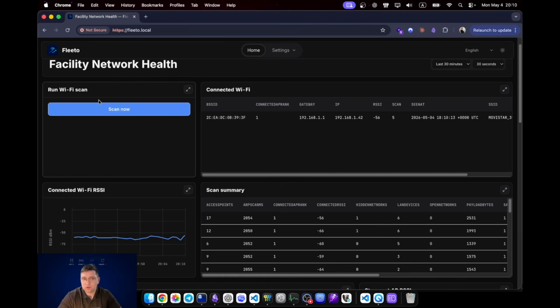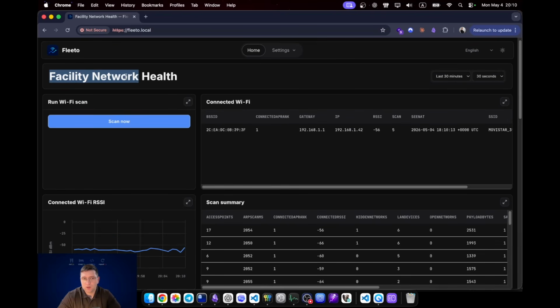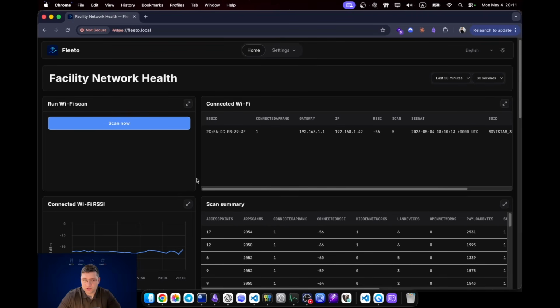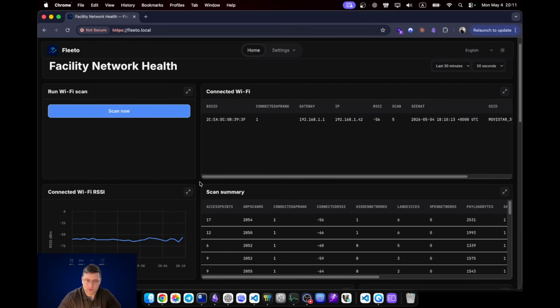So on this screen you can see main dashboard, facility network health, which was built by me for this demo. Because platform is super flexible, it allows to visualize any graph, any data collected from device. It works like Grafana, but it's developed by my hands and runs on Raspberry.